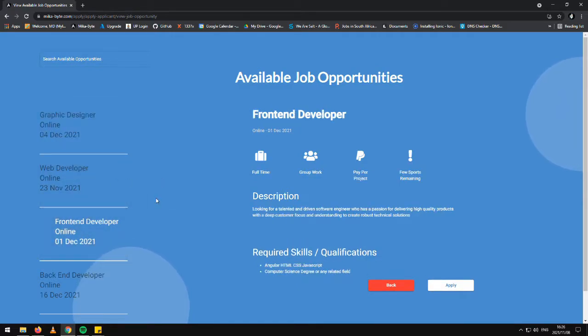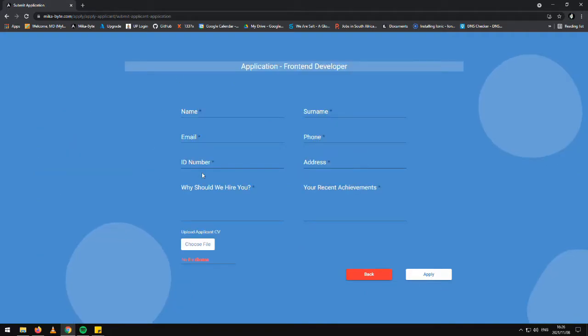I'll go ahead and proceed to apply for the front-end developer position. The potential applicant has to click the Apply button and is redirected towards the Submit Applicant Application page, where he or she needs to now fill in their details, which I will now proceed to do so.